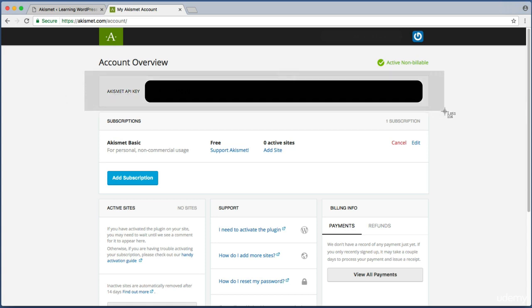Here we see that Akismet is giving us our very own API key. Now I've blacked out my API key so you can't see it, just for security reasons, but when you log into the Akismet website, it will give you your own uniquely generated string of characters here. So go ahead and select those characters and copy them to your clipboard.